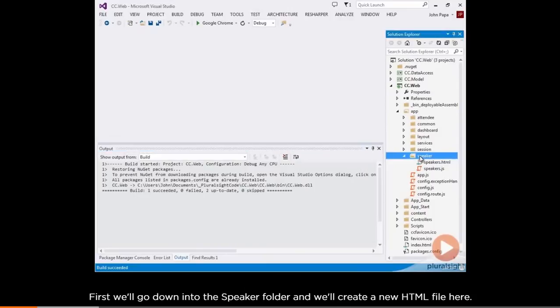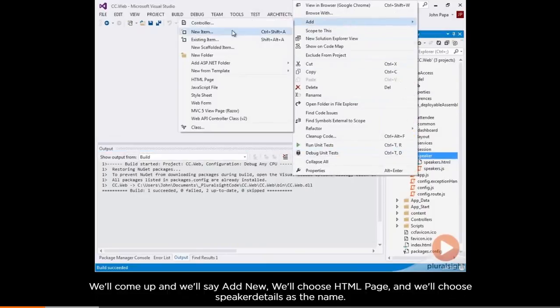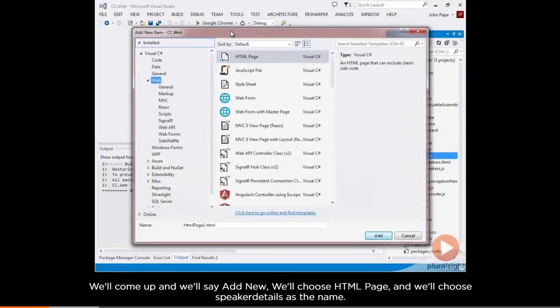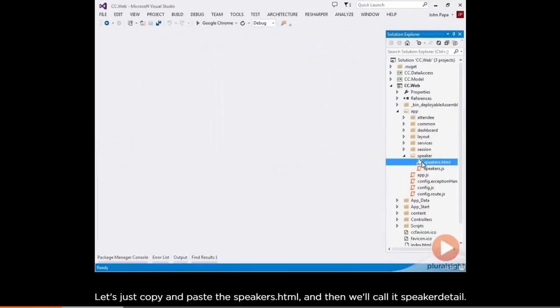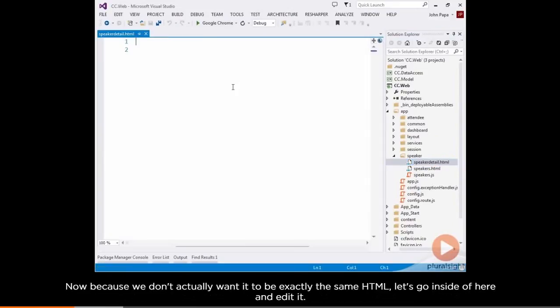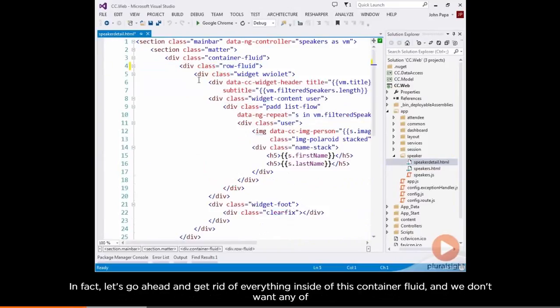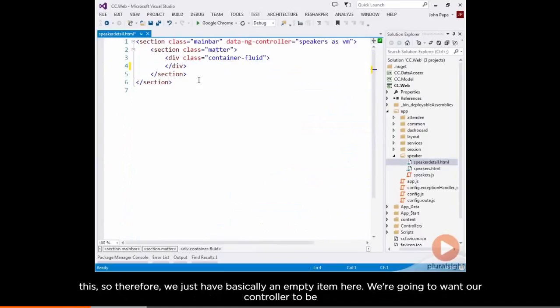First, we'll go down into the speaker folder and we'll create a new HTML file here. We'll come up and we'll say add new. We'll choose HTML page and we'll choose speaker details as the name. And let's just copy and paste the speaker's HTML, and then we'll call it speaker detail. Now, because we don't actually want it to be exactly the same HTML, let's go inside here and edit it. In fact, let's go ahead and get rid of everything inside of this container fluid. We don't want any of this, so therefore we just have basically an empty item here.